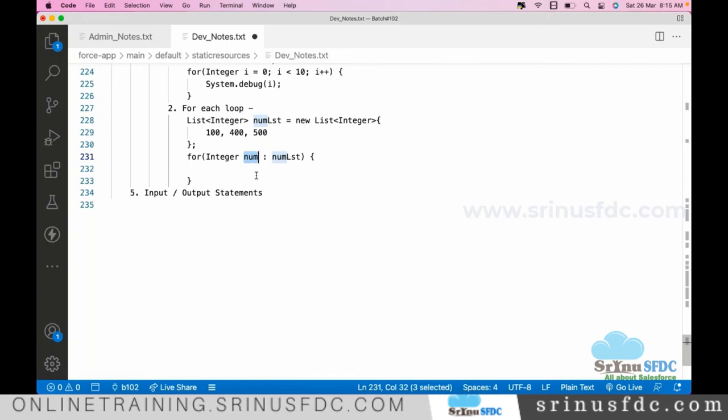If you give it like this, what will happen? In this collection, there are 3 values. First time in the iteration, the value of num is 100. Second time, 400. Third time, 500. After that, there are no elements, so it will stop the for loop. Just understand that one.